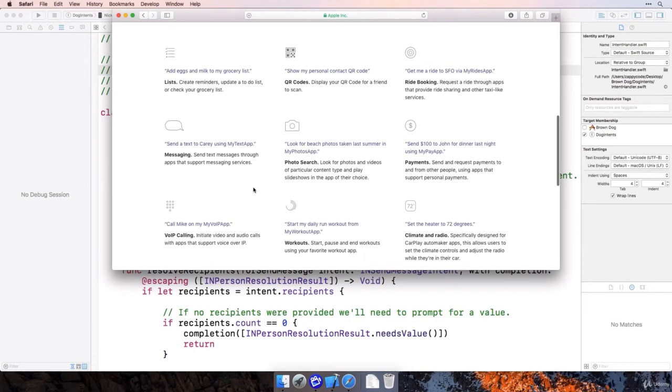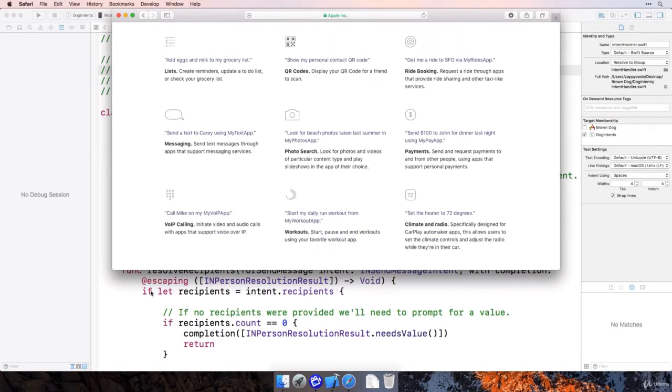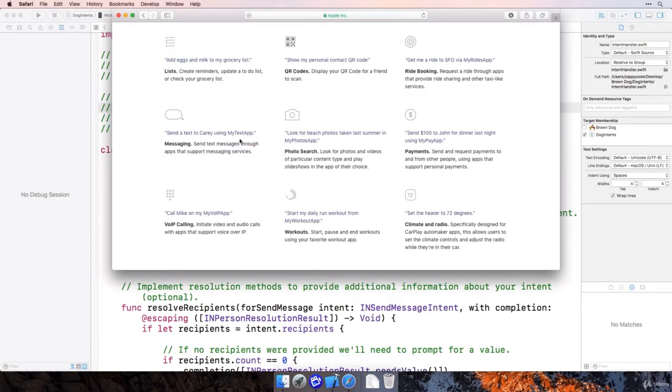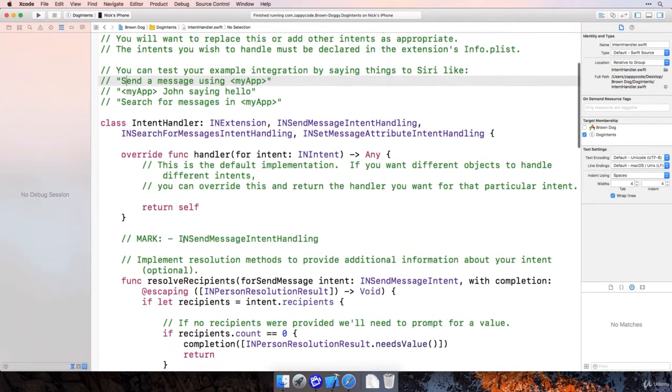So anyways, pretty awesome stuff that you can do here with SiriKit. I just wanted you to see what you can have. For example, ours is saying send message intent, search for messages, set message. Those are all parts of the messaging intent here. There are different ones, for example, with the QR code and the lists and stuff like that.